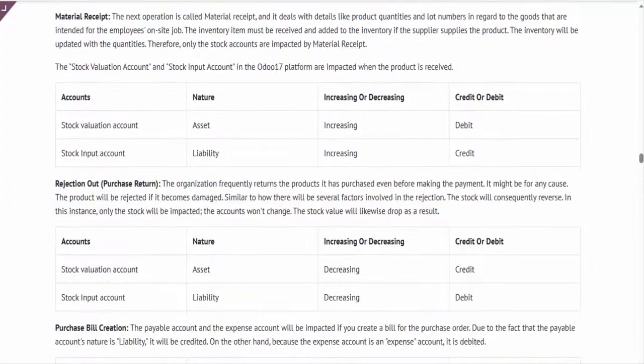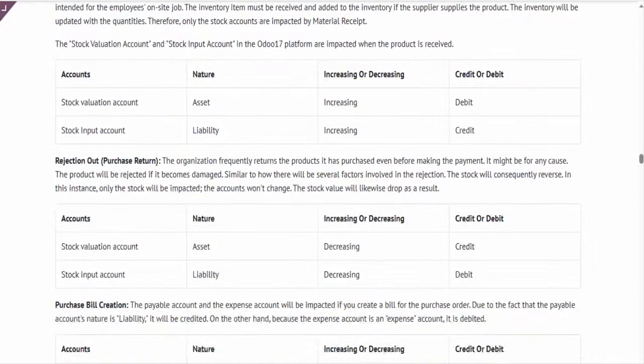Rejection out, purchase return. The organization frequently returns the products it has purchased even before making the payment. It might be for any cause. The product will be rejected if it becomes damaged, similar to how there will be several factors involved in the rejection. The stock will consequently reverse. In this instance, only the stock will be impacted, the accounts won't change. The stock value will likewise drop as a result.